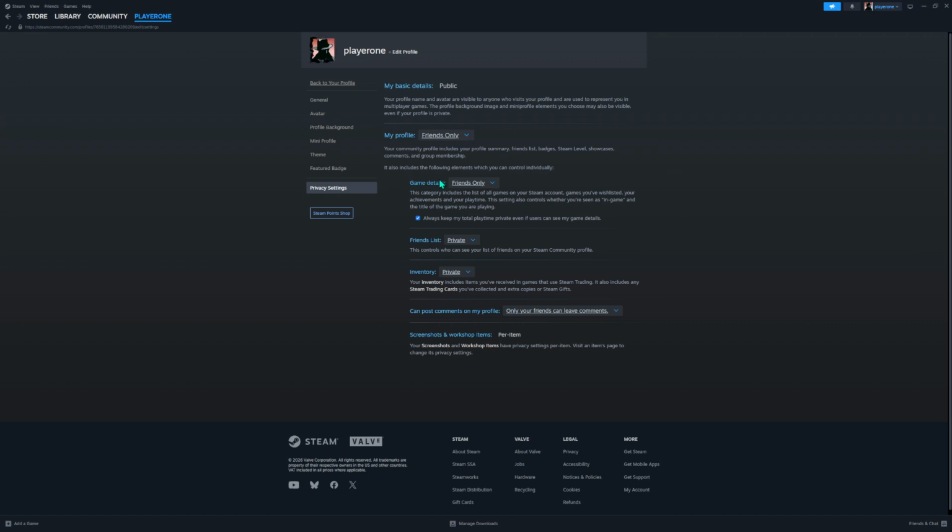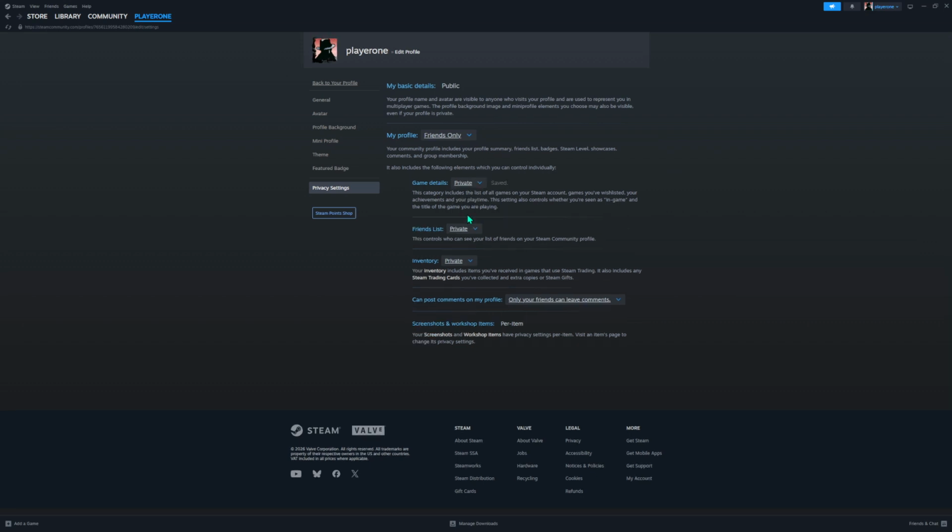This controls your game list, achievements, and playtime, along with the recently played panel on your profile. Change this setting to Private. Setting game details to private hides your entire game library from other users and removes your recent activity from your profile page so people can't see what you played last or how many hours you've played in the past 2 weeks. If you only want to limit it to friends, you could choose friends only instead, but private is the most restrictive option and ensures maximum privacy.